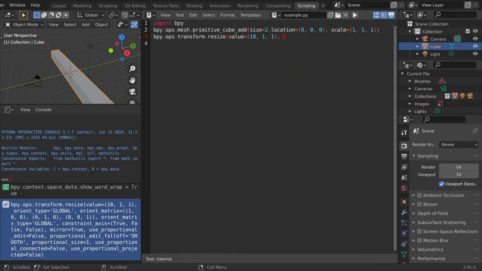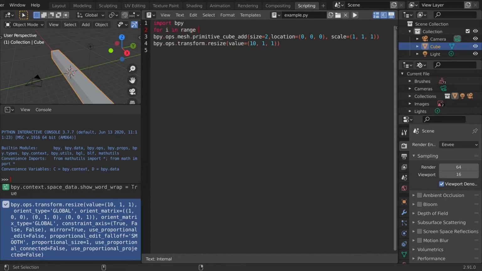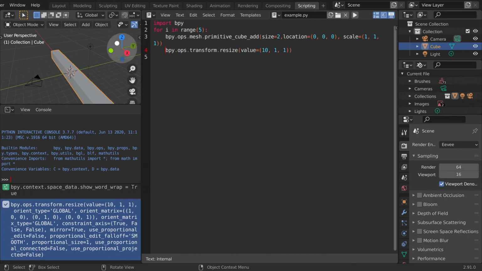So now to make a staircase with n number of steps, I'm using a for loop. So for i in range, then parentheses, let's say 5, put a colon. It is the basic syntax of a for loop in Python. Now indent these lines because it is essential in Python. It will make an iteration in range 5.